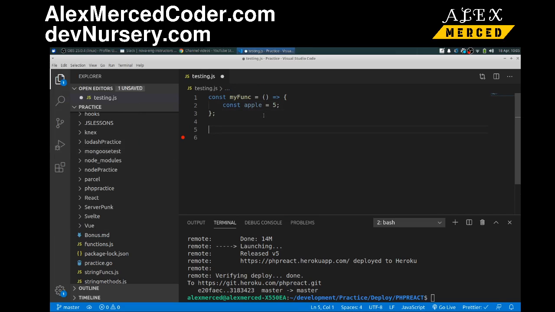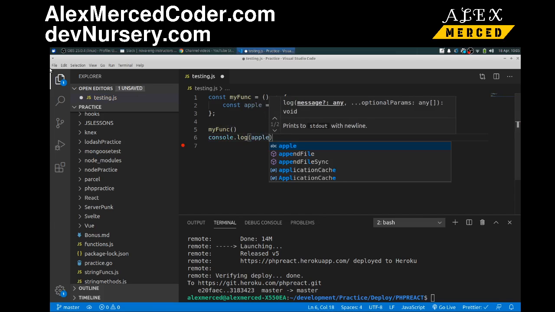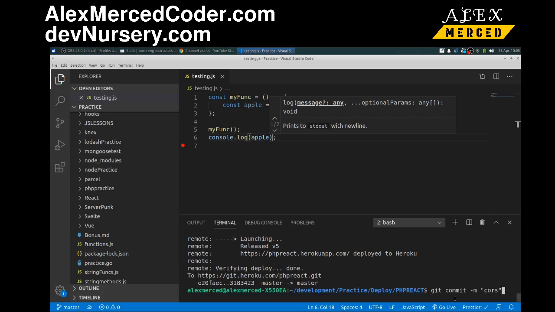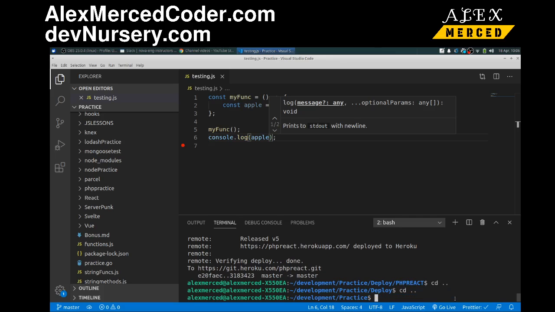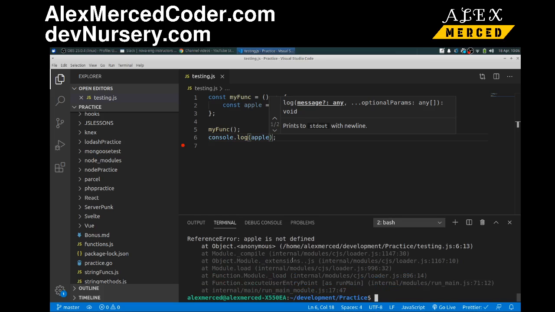If I first invoke the function, myfunc, and then console.log apple, save, and run this code, let me clear all that out. Let me go back to the root. Run node testing.js. It's going to throw me an error. Okay, apple is not defined.